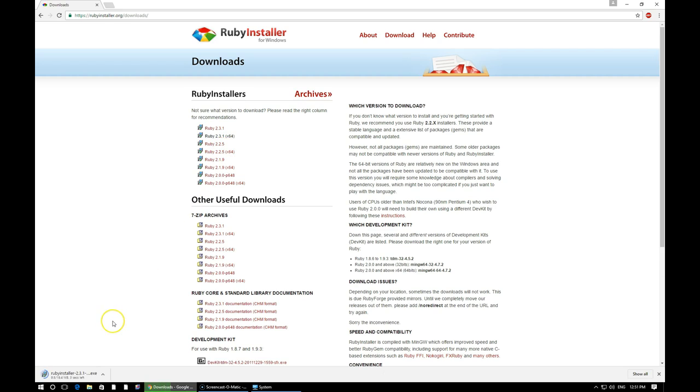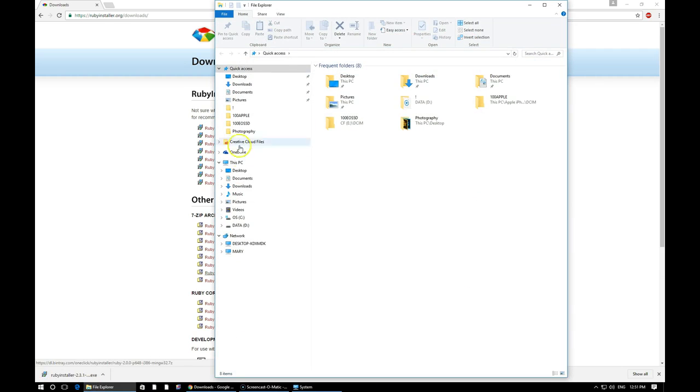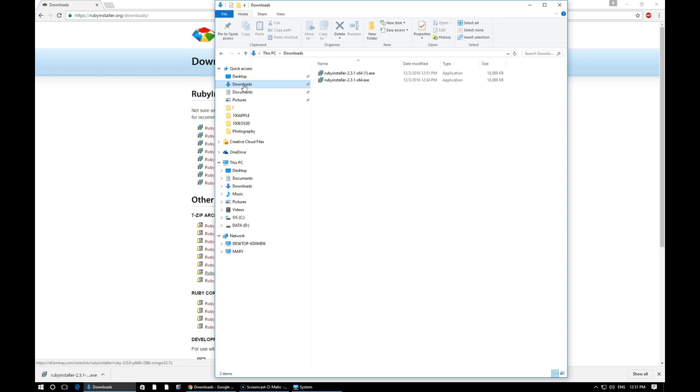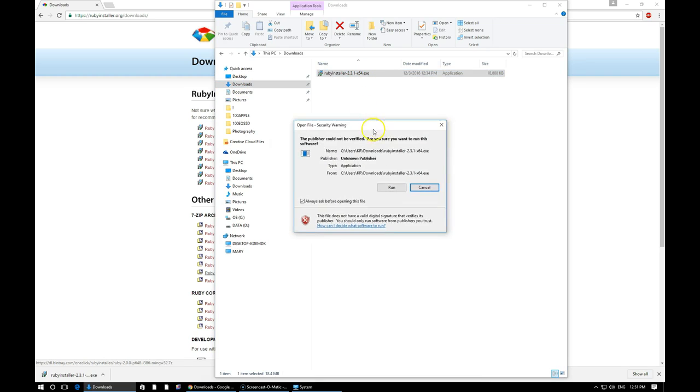And let's head to my downloads folder when it's done. So let me just open this. It's a fairly small file. It's about 18 megabytes, so it should be pretty quick. In fact, I have two copies here. So here I have it, Ruby installer 2.3.1. It's an exe executable. We can double click that to launch the installation process.